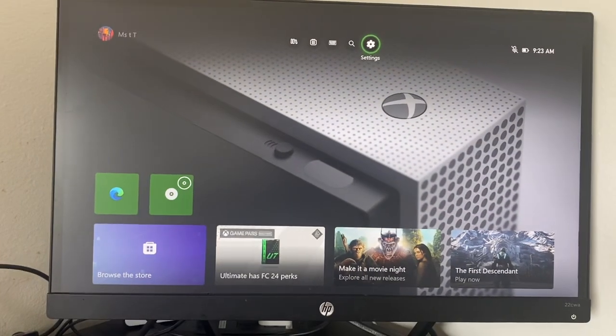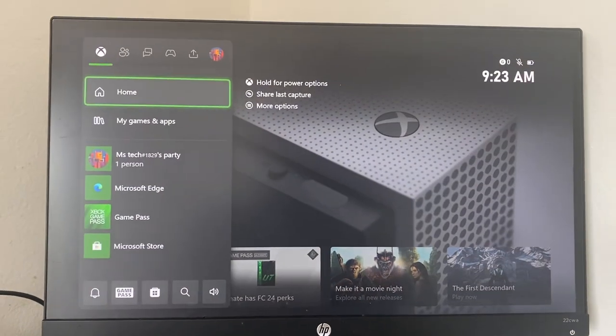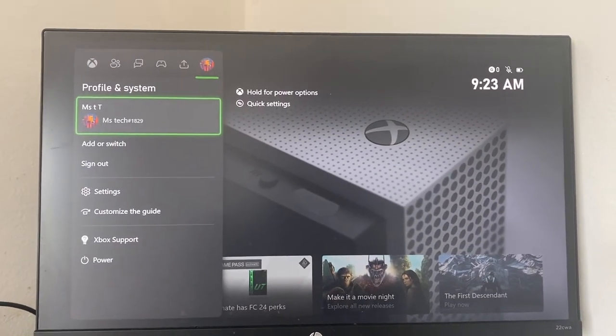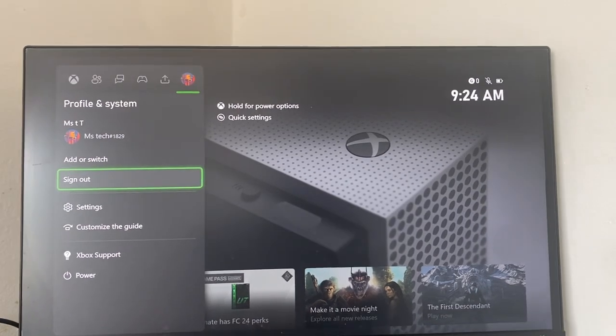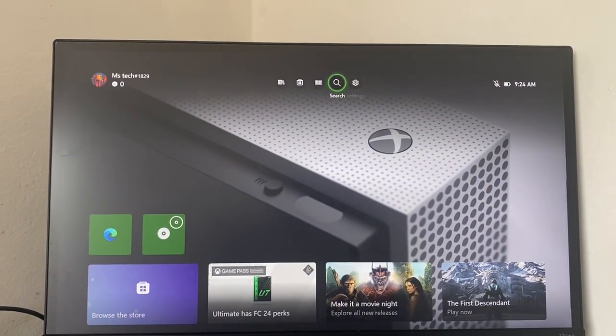The first thing I would recommend you guys doing is clicking on the Xbox logo on your controller, heading over to Profile and System, and clicking on Sign Out. Once you do that, you can sign back in and check to see if that fixes the issue.